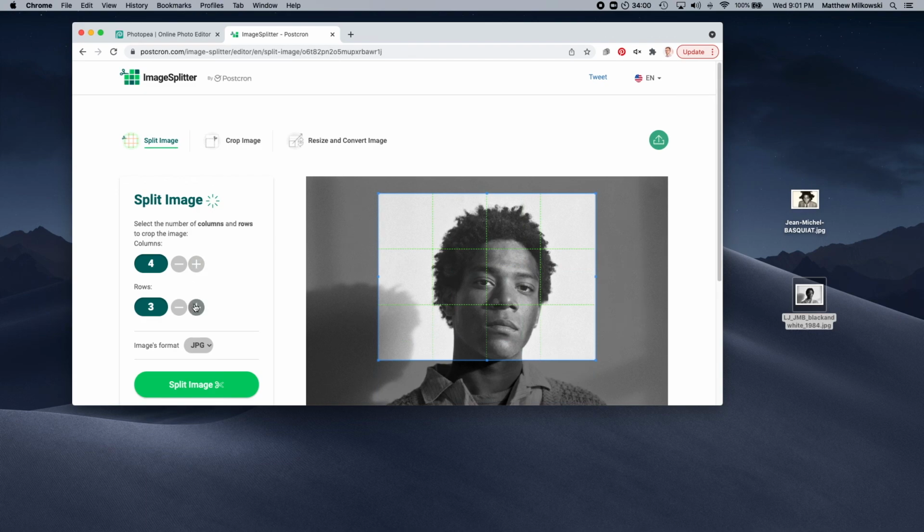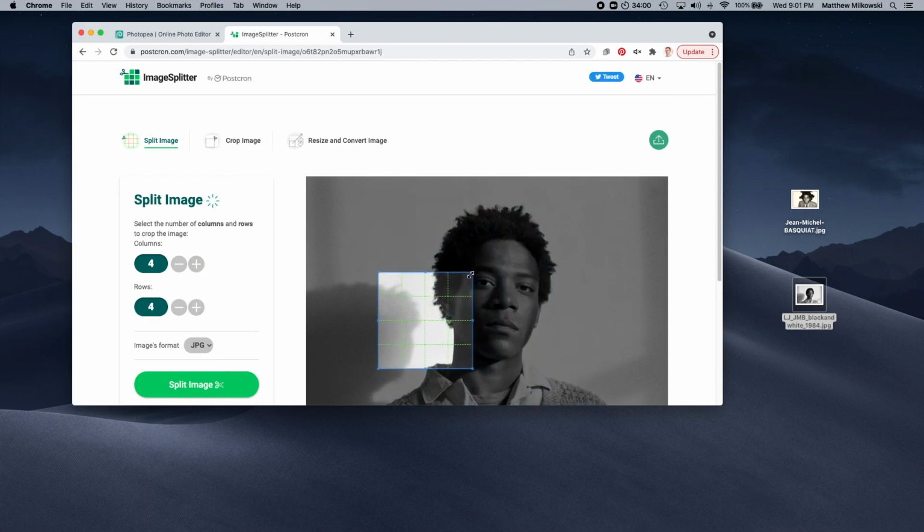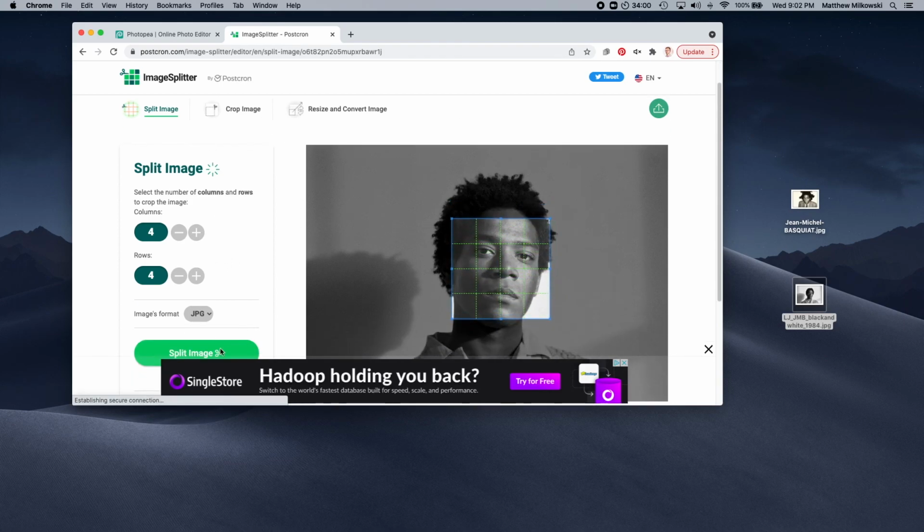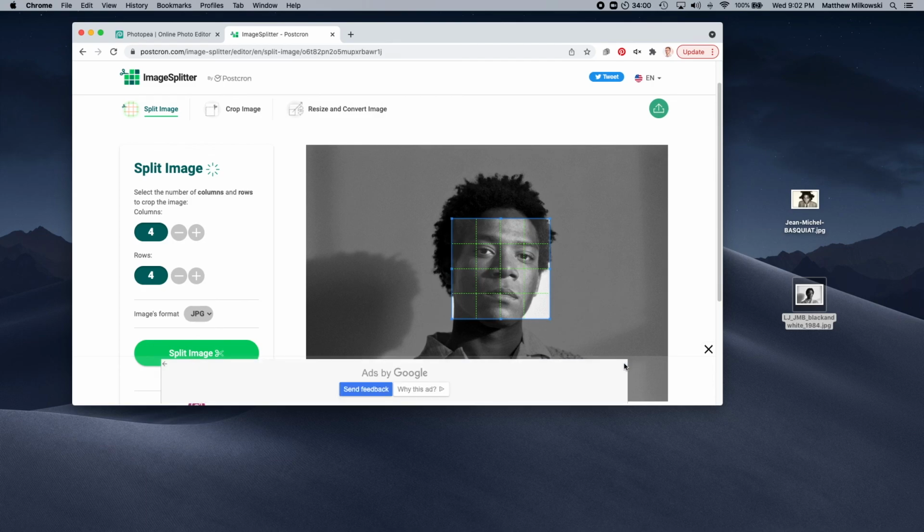And here you can choose how many columns and rows, the selection size. Maybe I only want to work with a small portion. You can play with that. If I want to do something similar to the artwork we just looked at. But once you've made those selections, in this case 4x4, I'll have 16 pieces. When I hit split image, it's going to cut this selection into those 16 individual squares.